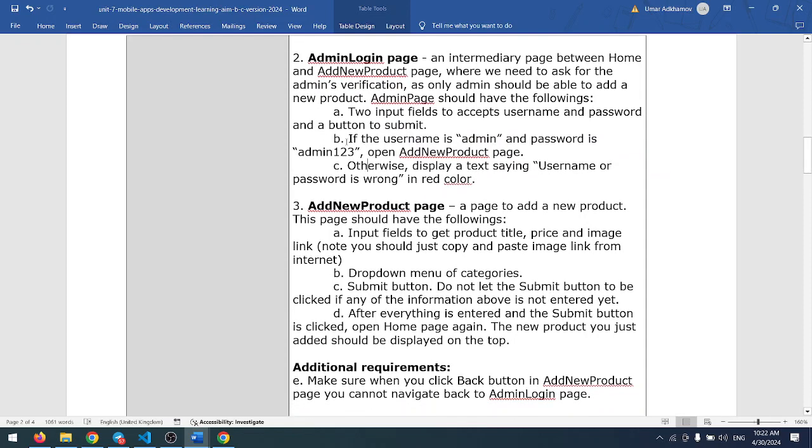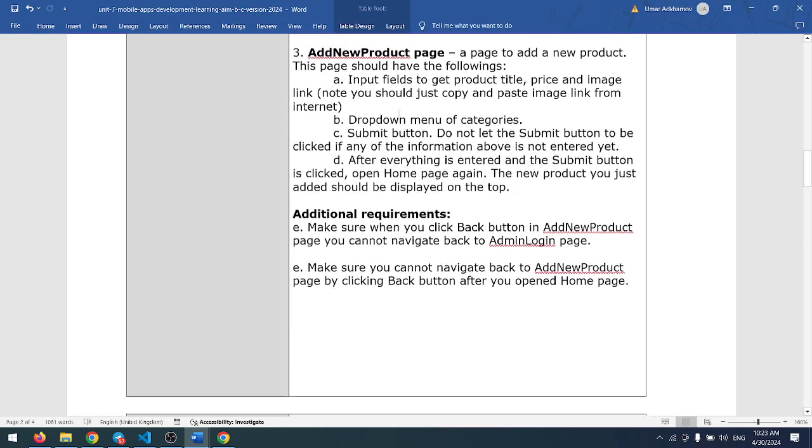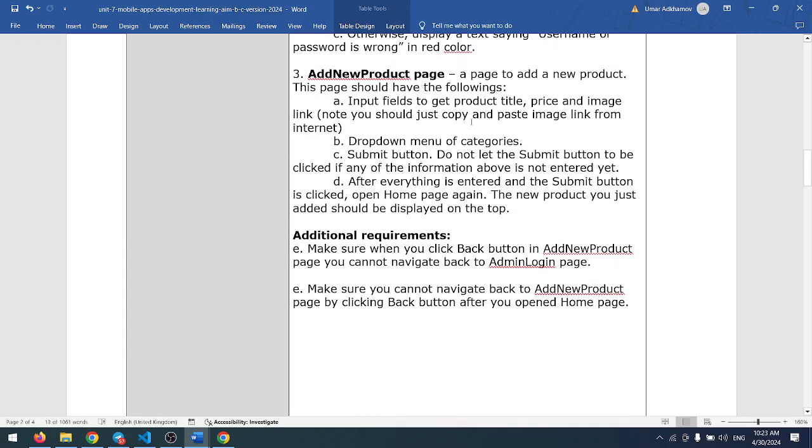If it is correct, we go to the add new product page, where you have a lot of text fields: for title, for price, for image. For the image, you just have to provide the link of an image from the internet. Network image. Then a drop-down menu for categories. It should be the same categories as you have in the homepage.